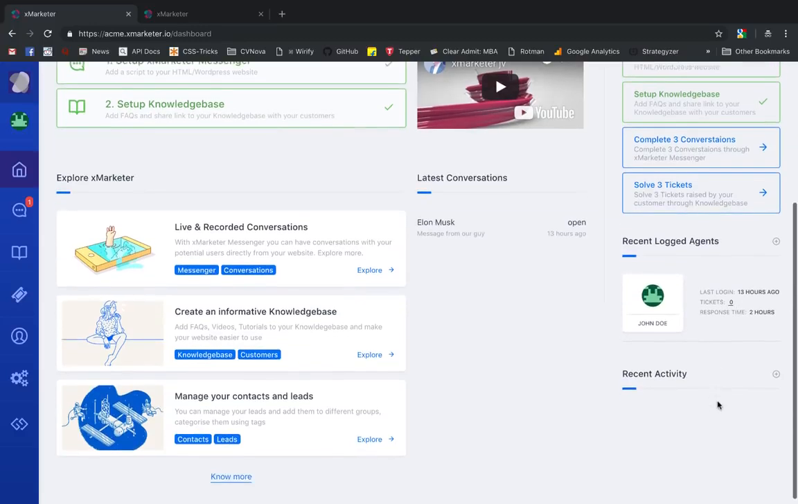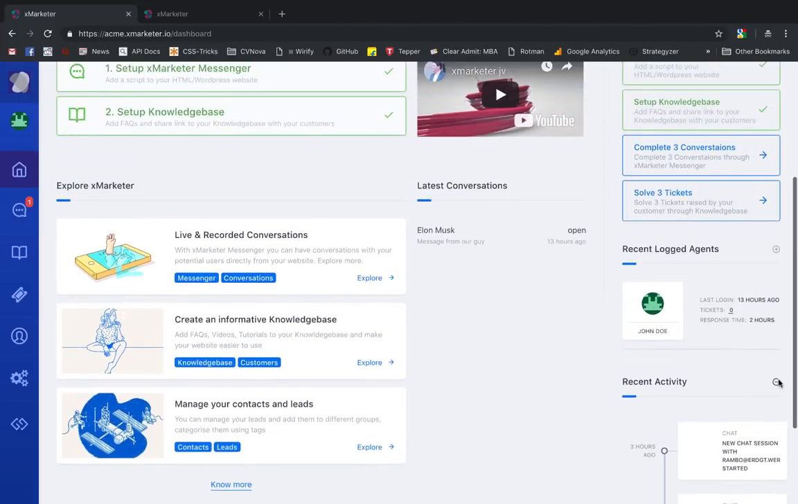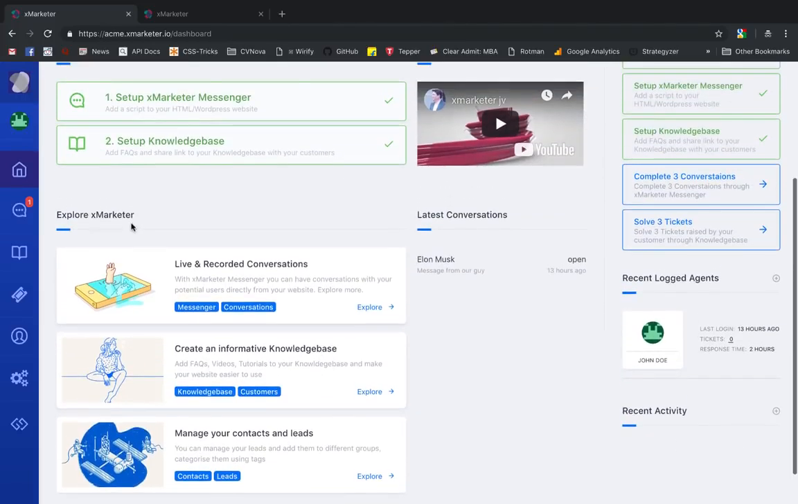Agents are people that you can invite to your workspace, who can help you manage your customer interactions. You also see some quick links to different parts of the website here.